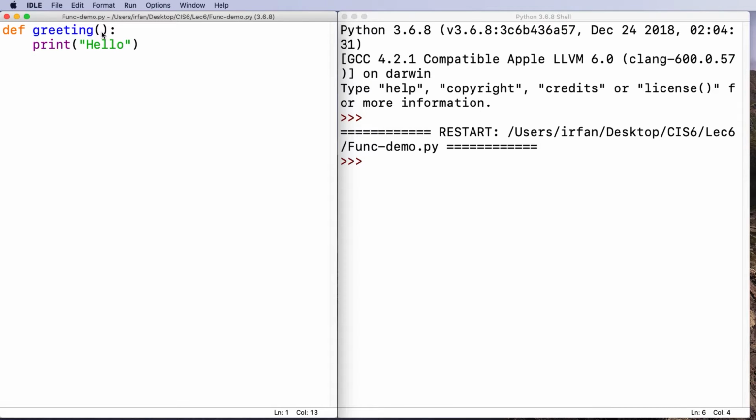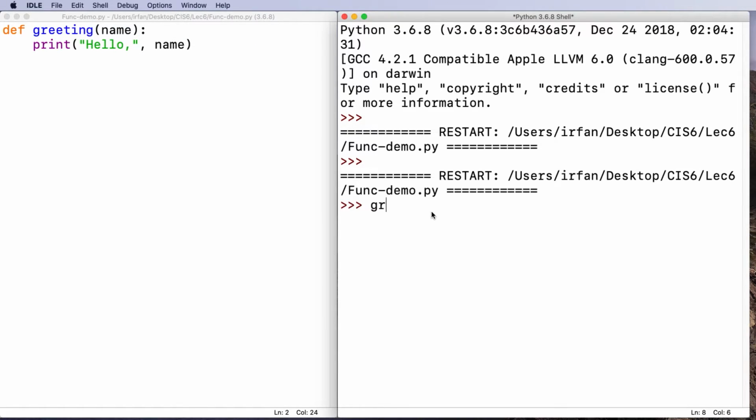So let's look back at our greeting function. Now it's going to have a parameter called name, and then we're going to say hello, comma, name. Okay, so now running this function is going to require us to have a name. Let's do the same example, Bob, and it will say hello, Bob. So parameters allow us to supply our function with different data each time we call.